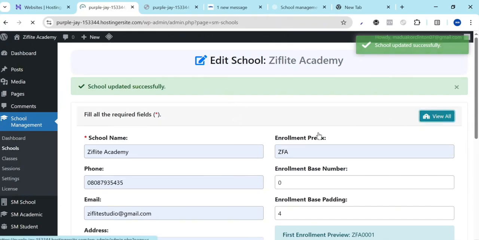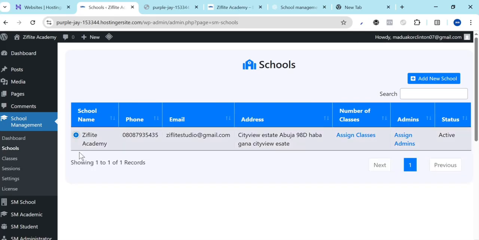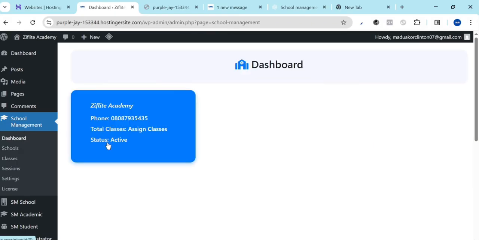You can click on View All. Now you can see the school name has been updated, the phone number, and all of the information. If you come back to Schools, you can see it has changed.